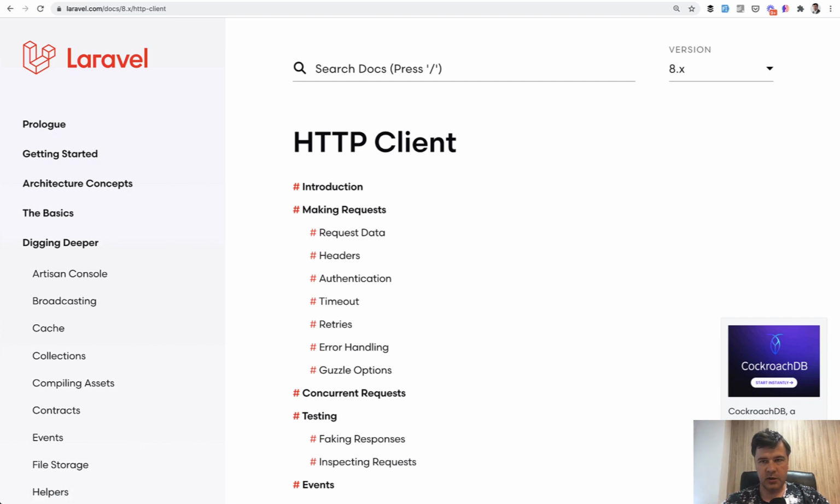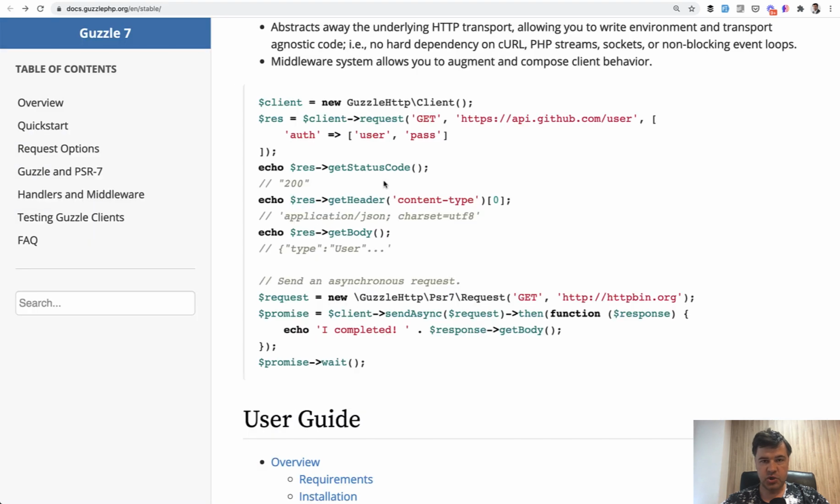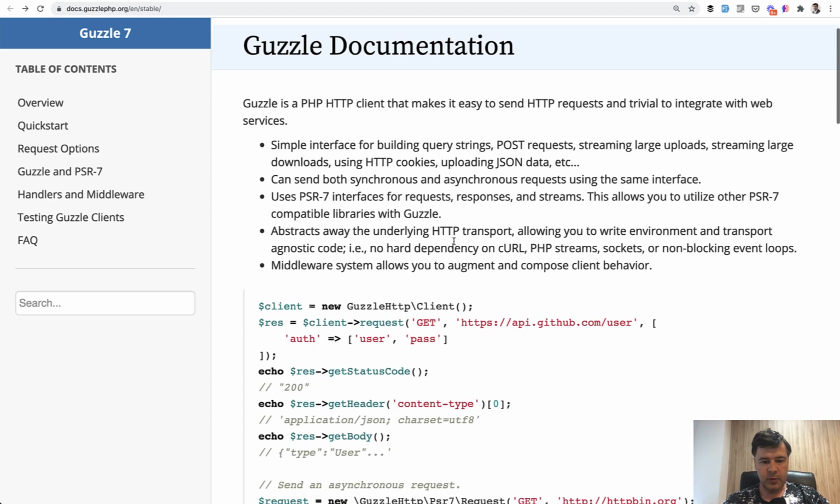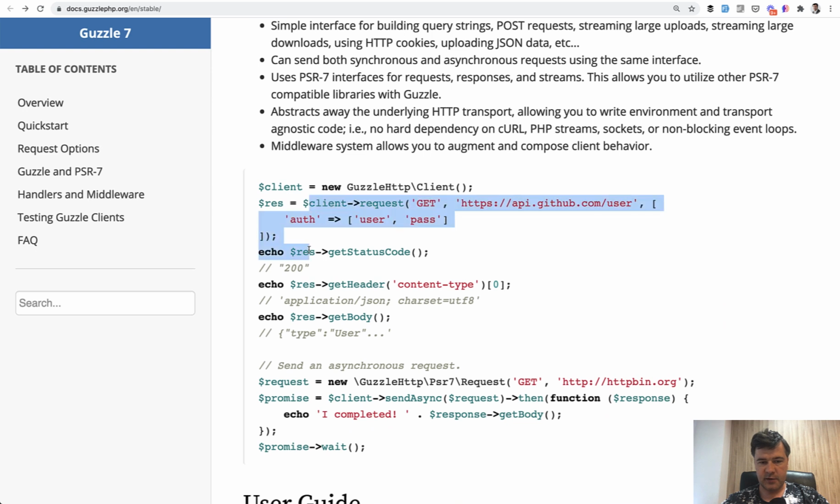So historically there was a Guzzle package, which is a PHP package for any PHP API requests. It's a PHP HTTP client, which you can use in Laravel, Symfony, or without any framework. And this was used historically in Laravel. And you may have seen in the past something like this. So these are requests to get some data from an external API, like GitHub in this case.